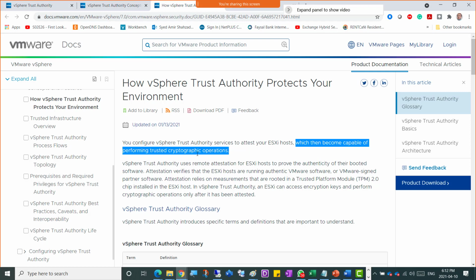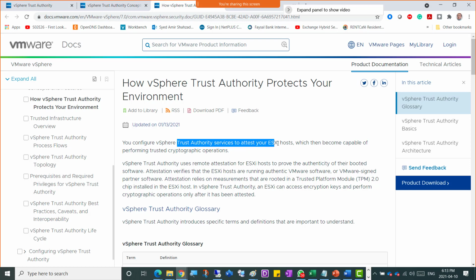And what are cryptographic operations? You encrypt a disk, you encrypt a virtual machine, you encrypt data at rest, or you encrypt data that is in transit or moving. So you're doing that encryption and decryption because the Trust Authority has attested your ESXi host. Yes, now you can do all the encryption and decryption. I authorize you and I attest you. So that's what Trust Authority is doing, but how does it work?